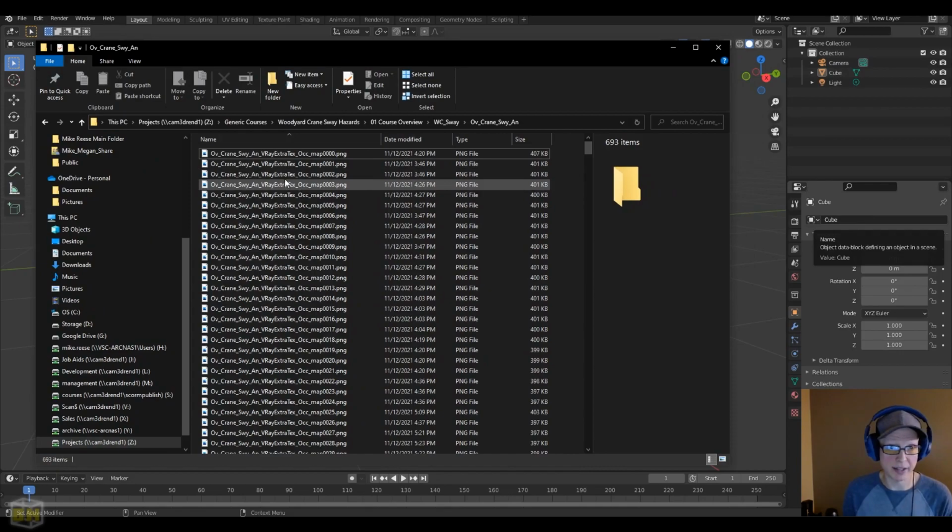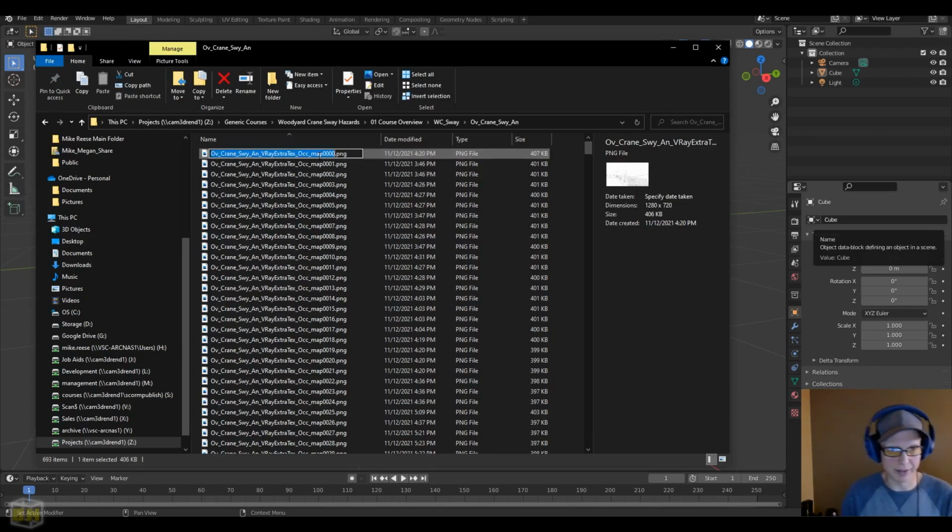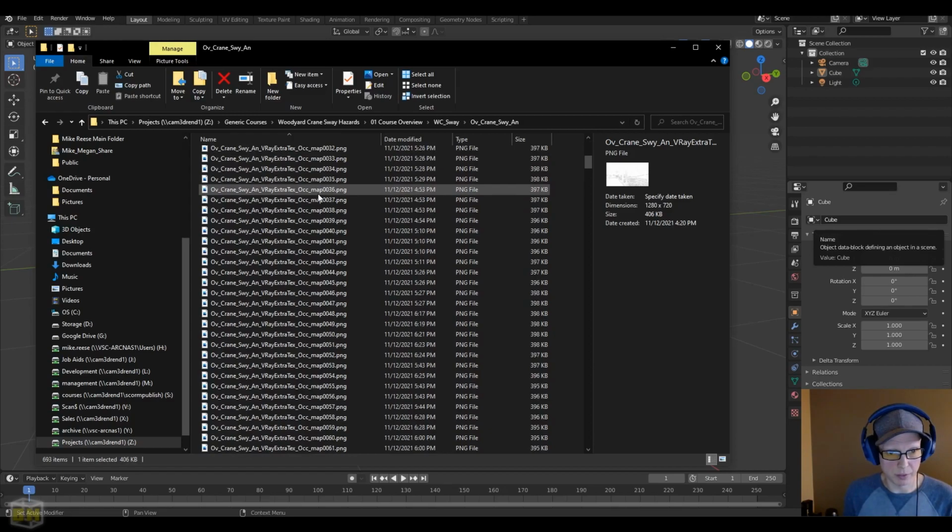In this case, I have an occlusion pass that I accidentally didn't name properly, and I don't want to go into every single one of those and name it with the naming convention that I like. So the bulk rename utility, and I will leave a link to this in the description, can quickly rename sequences very, very quickly. So let's take a look.